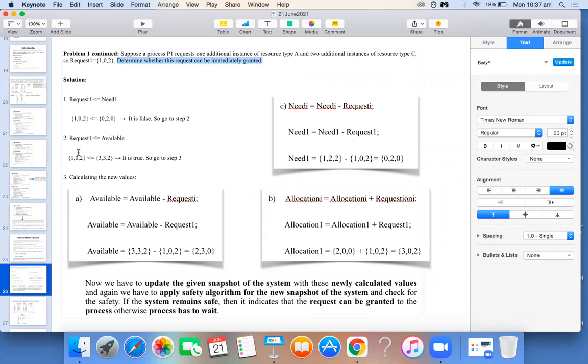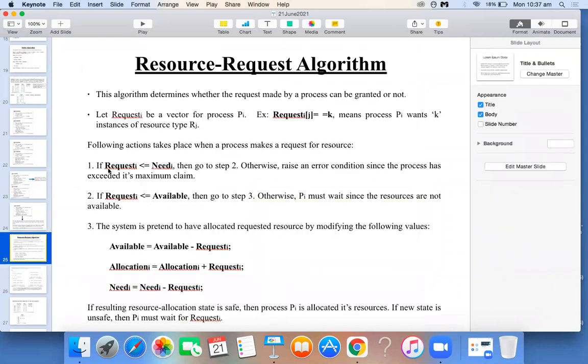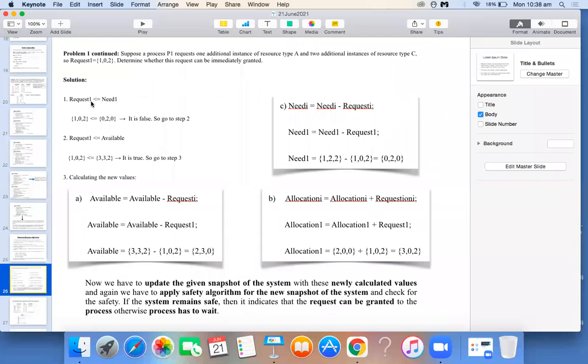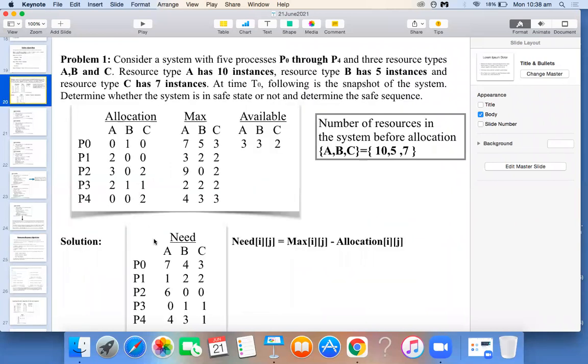What is the first step in your resource request algorithm? Request I is less than or equal to need I. That is the first step. So apply that. For I, the process number you have to write: request 1 is less than or equal to need 1. We have already created the need matrix. Can you see here? This is your need matrix. What is the need for process 1? 1, 2, 2. Right. So use that in your problem.